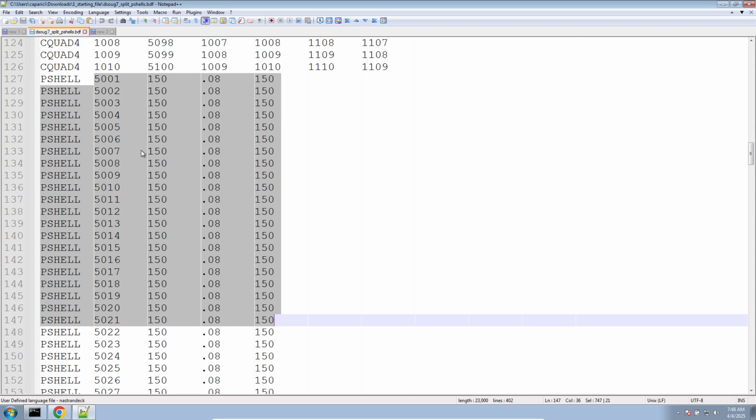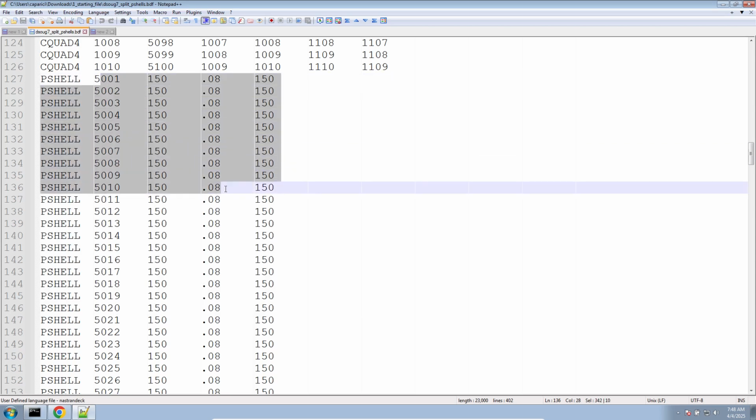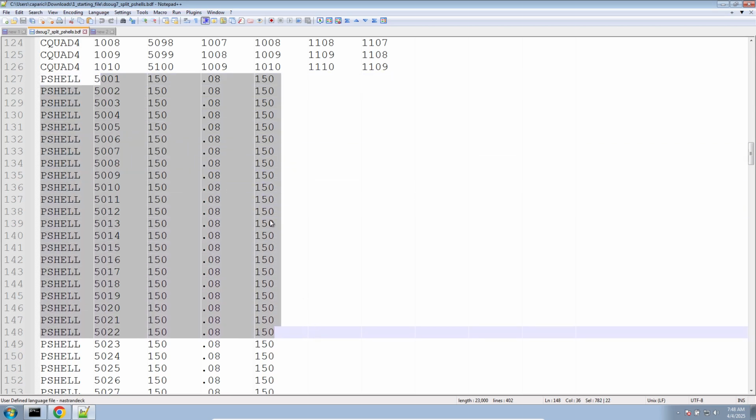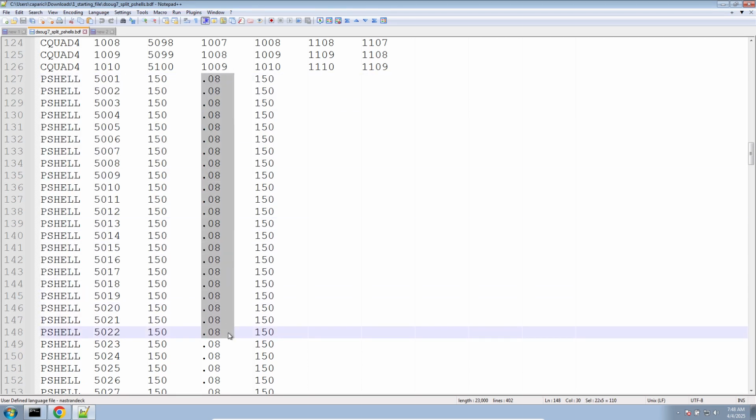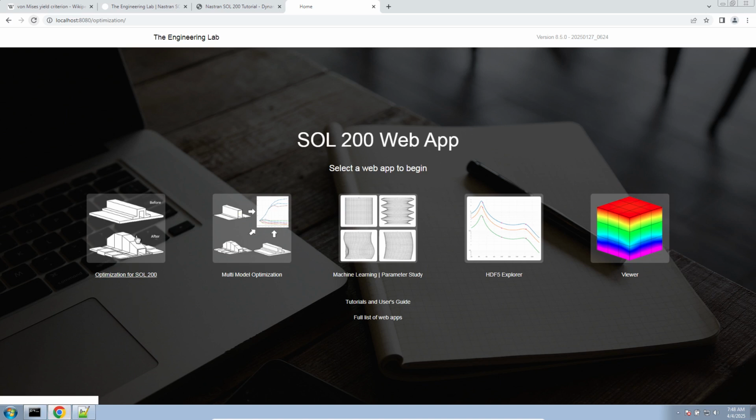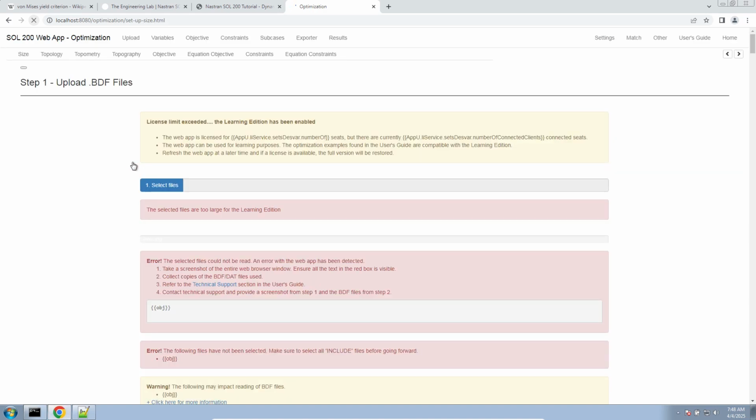Now, in this bulk data file, I have over 100 P-shell entries. For each P-shell entry, I want to create one design variable for the thickness. So in this video, I'll show you two ways of doing this. The first way is going to involve the SOL 200 web app.